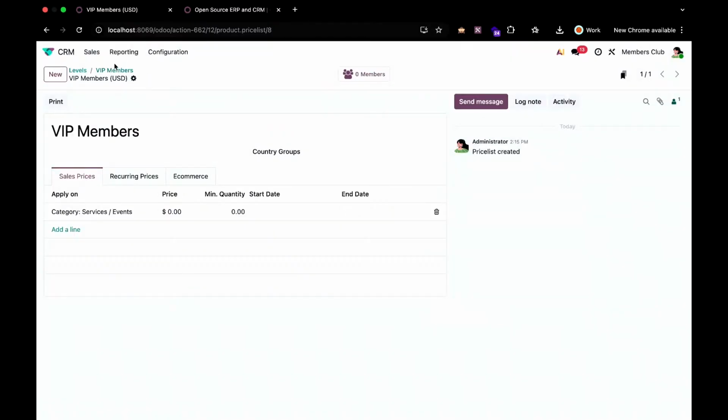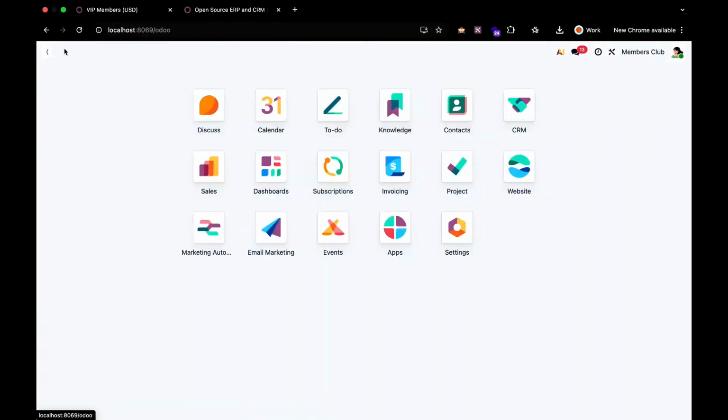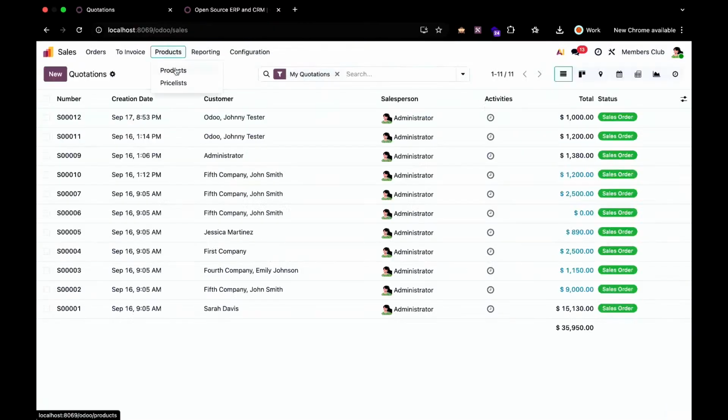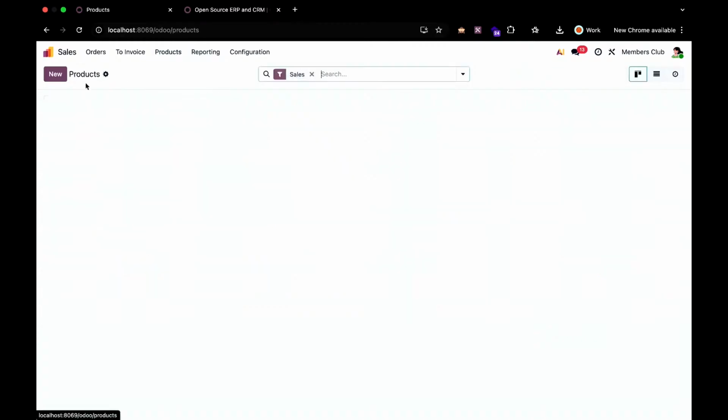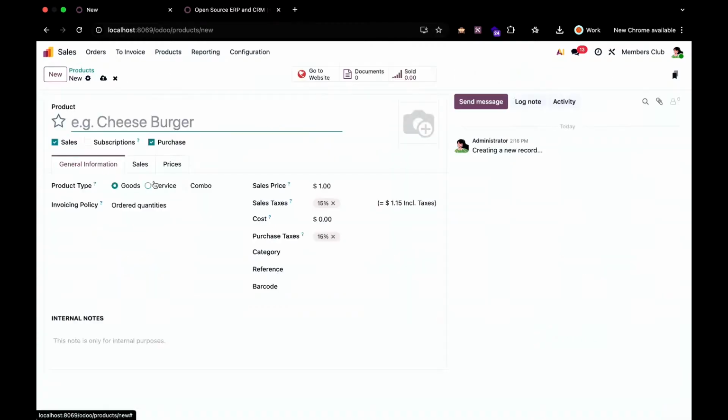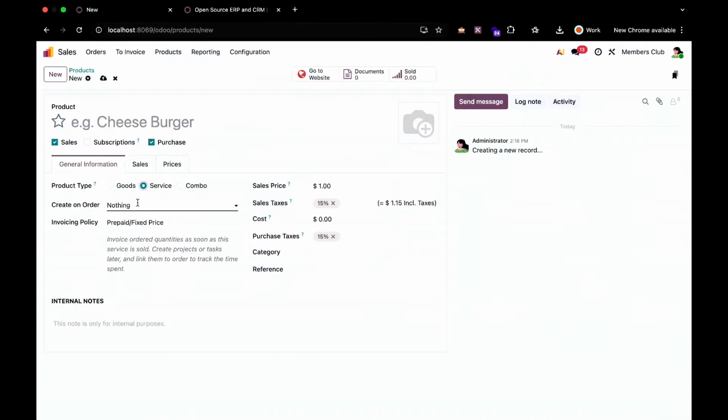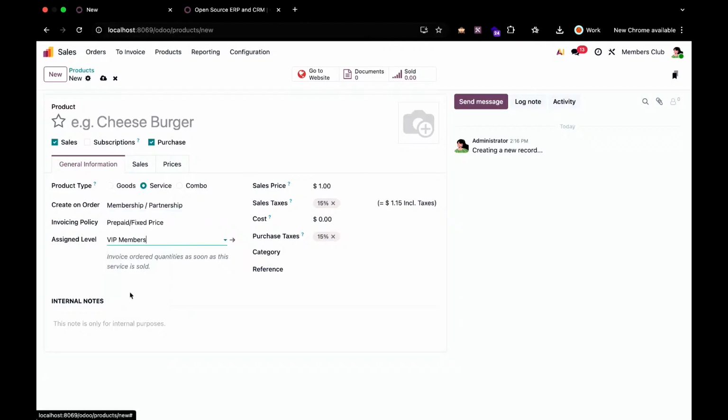And now I need to configure the part where I sell my membership. To do so, it's really easy. I just go to the sales on the subscription app. I have the product tabs. I can create a new product. I can select the product type service. And here on the create an order field that was already there, I now have the possibility to select membership partnership. I can just select the assigned level that I just created and name my product like VIP membership.